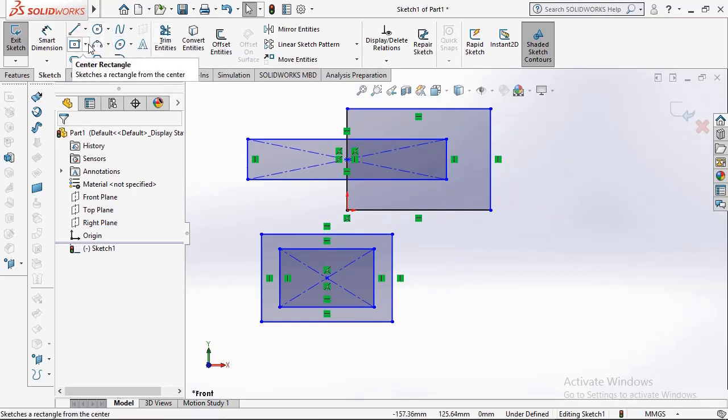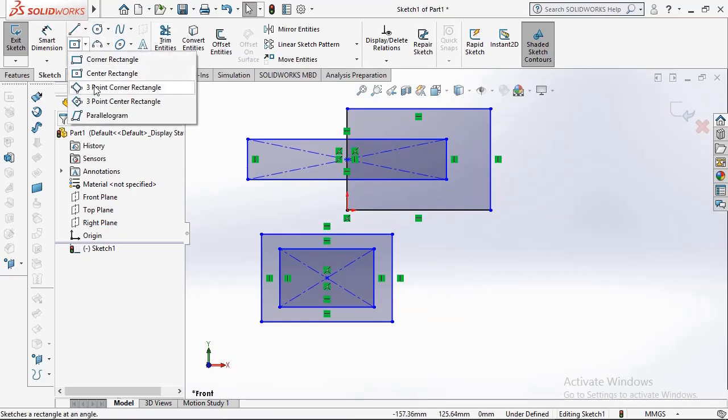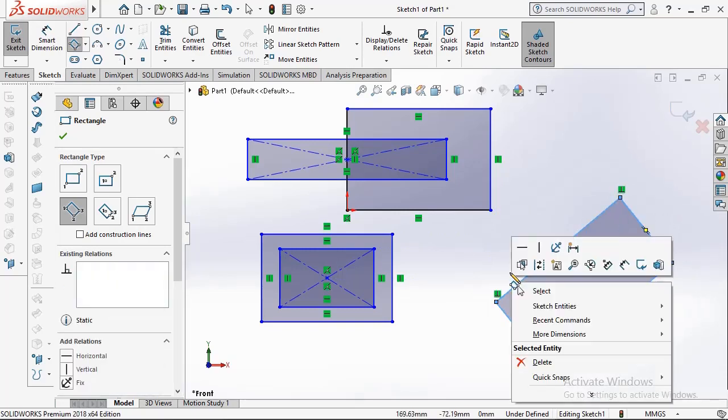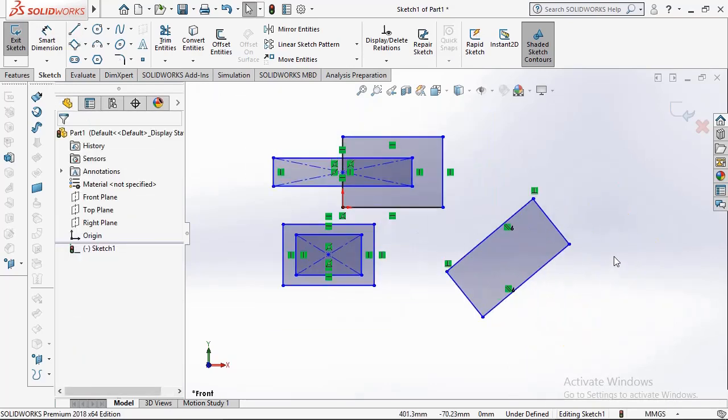So next we go to the 3-point corner rectangle. This is it. This is how it looks.